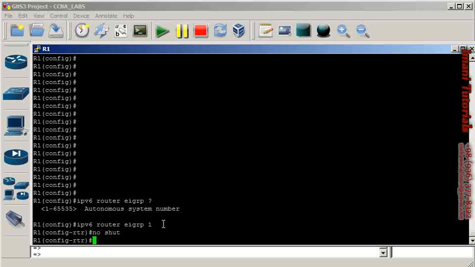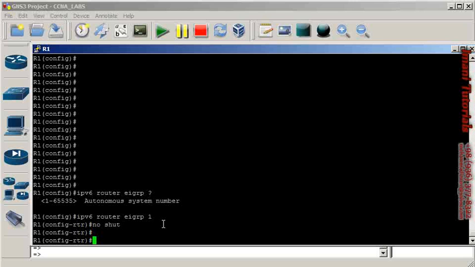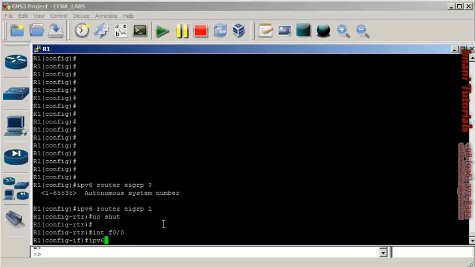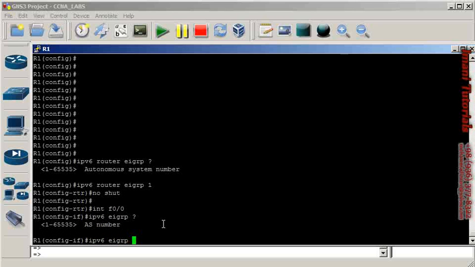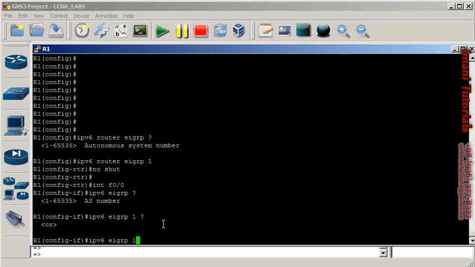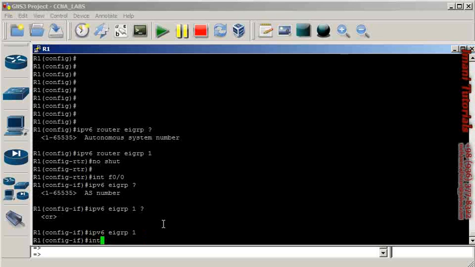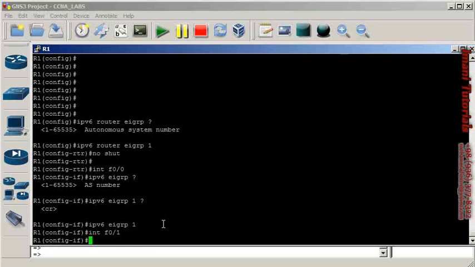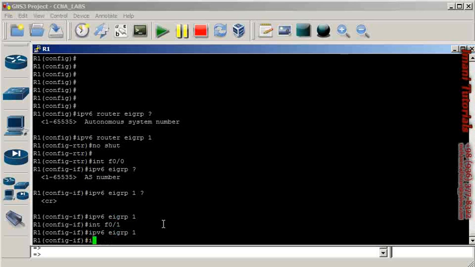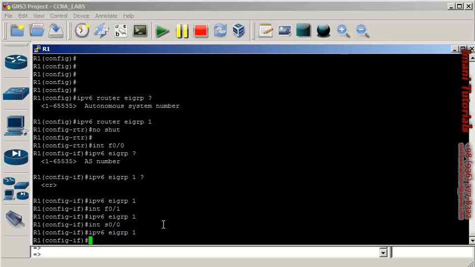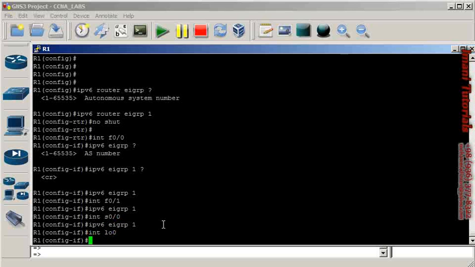And now you can go under each interface and add this line of command: interface FastEthernet 0/0, ipv6 eigrp, and now you should give the process number, the AS number of course, and that's it. There is no enable here. So I go to FastEthernet 0/1 and add this line of command. I go to interface serial 0/0 and interface loopback 0 as well.